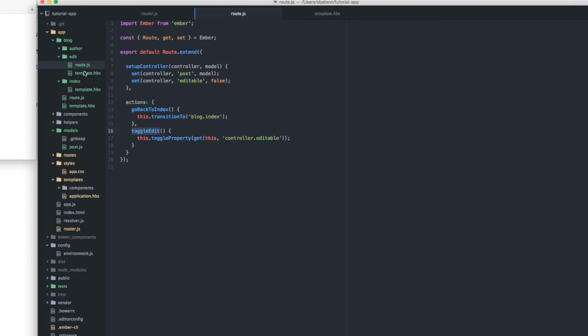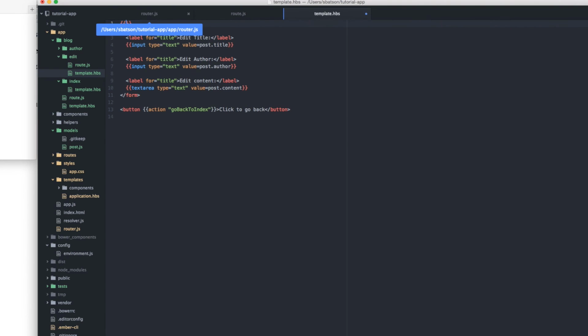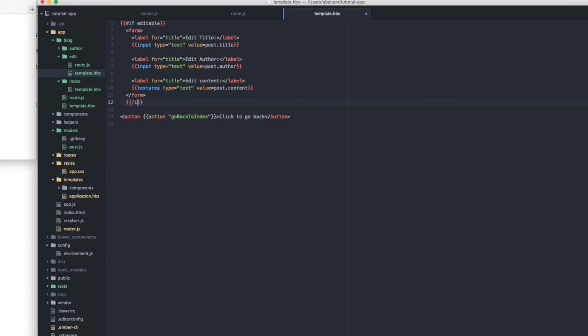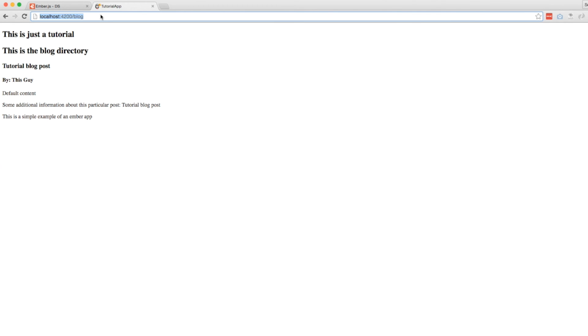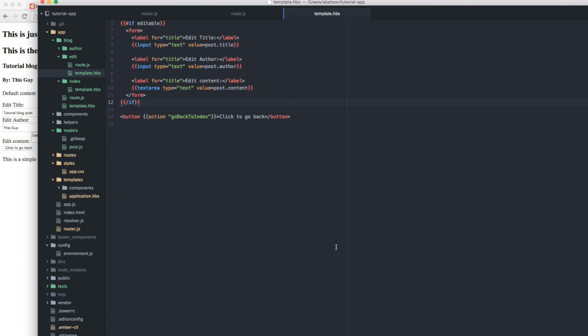So actually let's set editable to true, because I want to wrap this in an if. If editable. Let's indent this and end that if. So again, that's kind of HTML bars. If editable, we're going to render it, and we're going to go to the /edit. So great, cool. It's editable, that's why we're on this route, but I want to disable that.